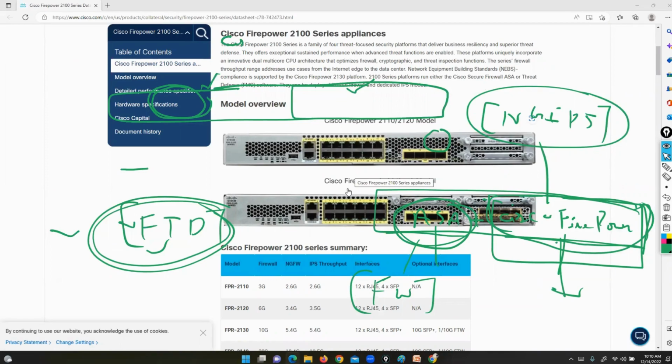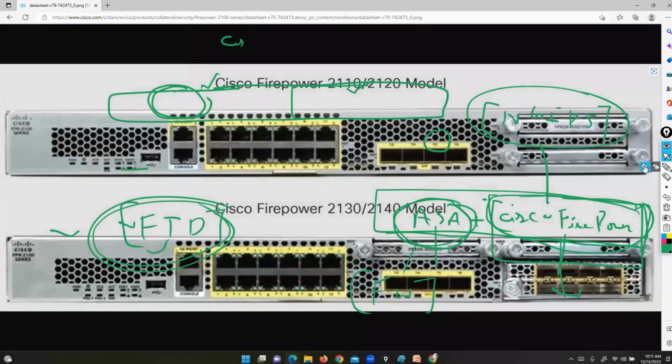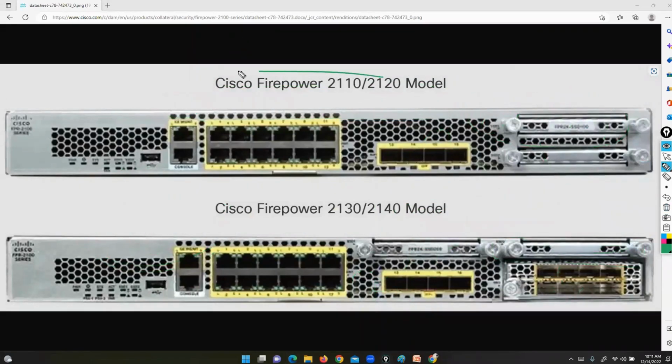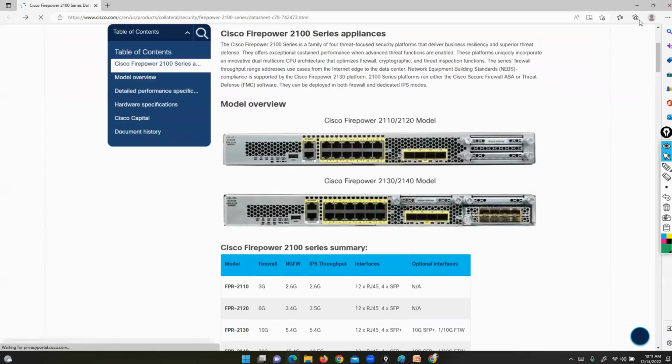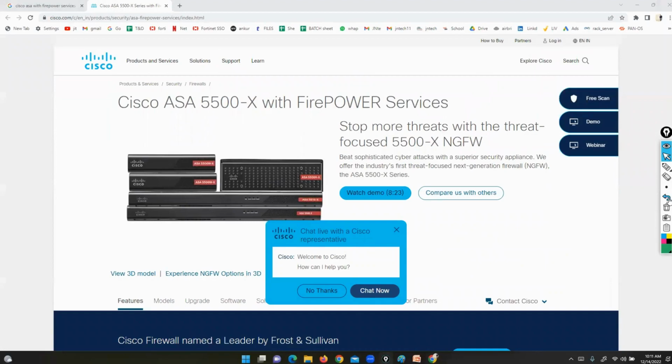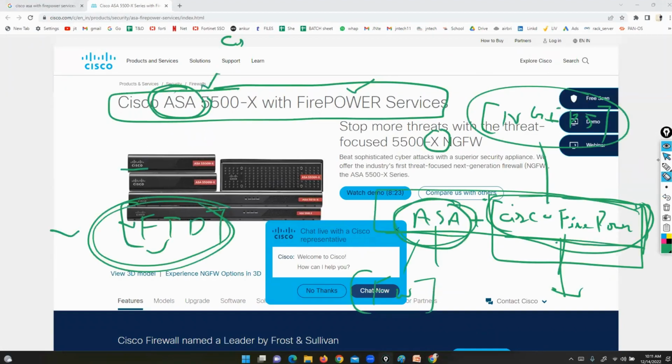ASA can filter the traffic only based on L3 and L4 packet, IP and services protocol. Here in Firepower we have signatures, a signature database, an attack database. So this device can detect and can take action. And before Firepower, this was called SourceFire.